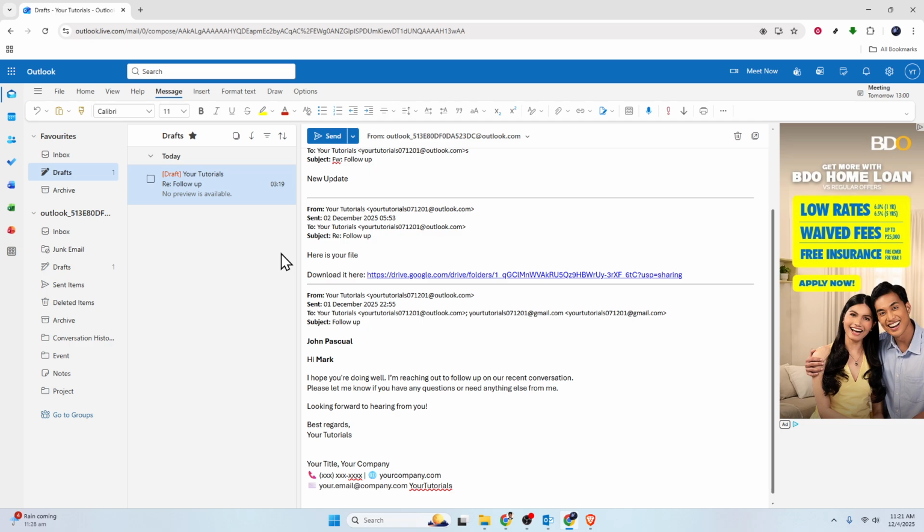That's all it takes. By enabling and selecting an alias in Outlook, you can send from multiple addresses in the same mailbox, keeping communication organized and flexible without switching accounts.